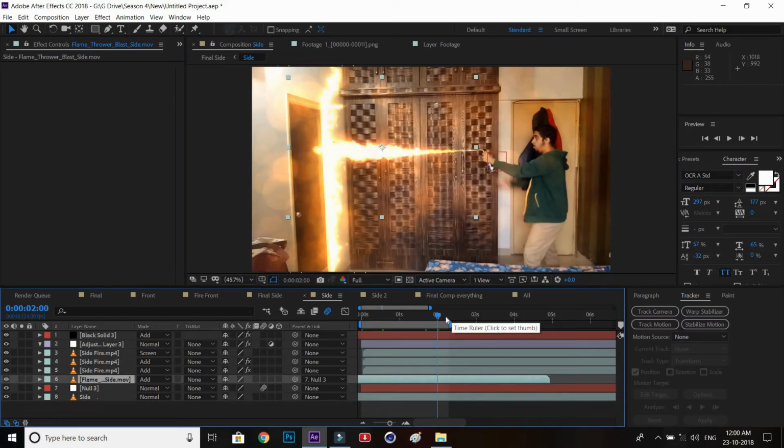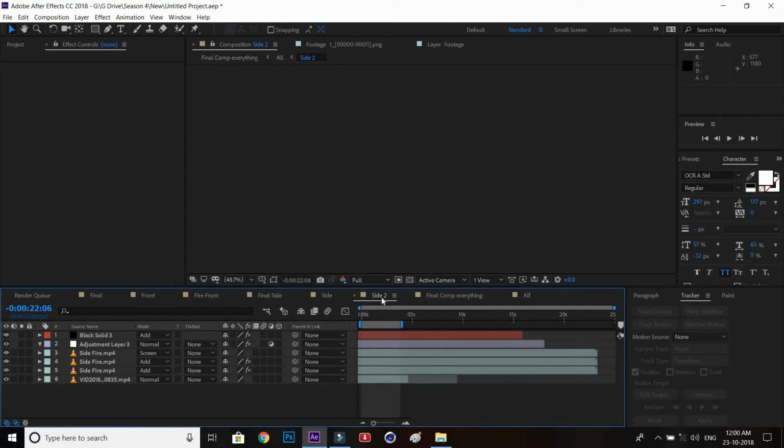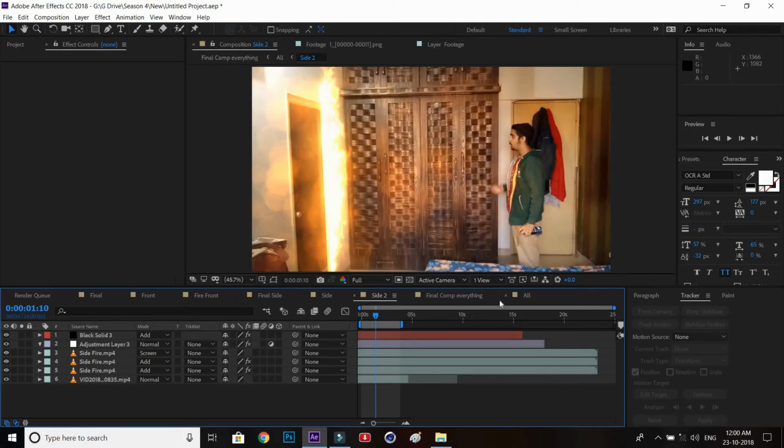And this shot was done with applying the optical flares at the end, and completely same shot of sideways where there was no flamethrower in the scene but there was this fire, so it's completely done in the same way.